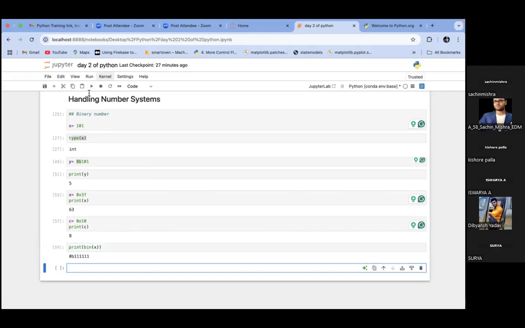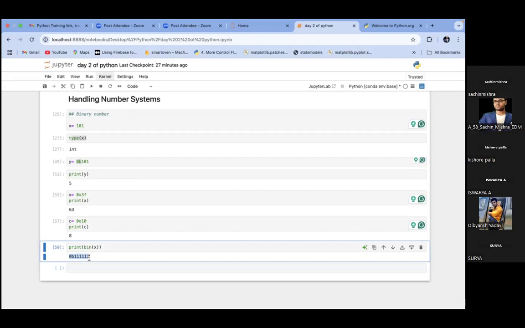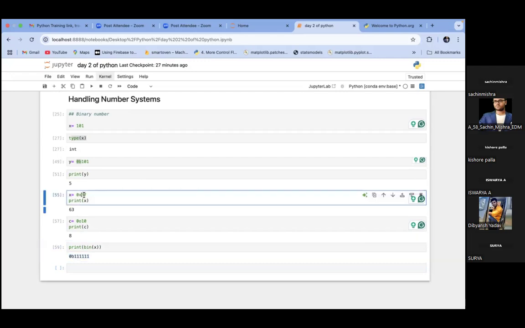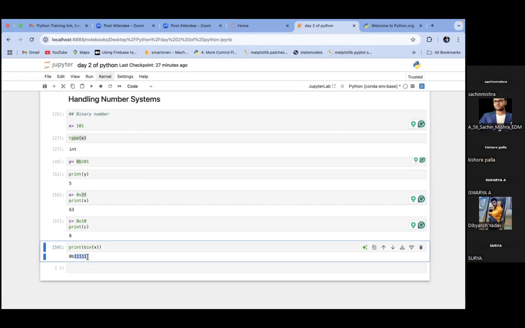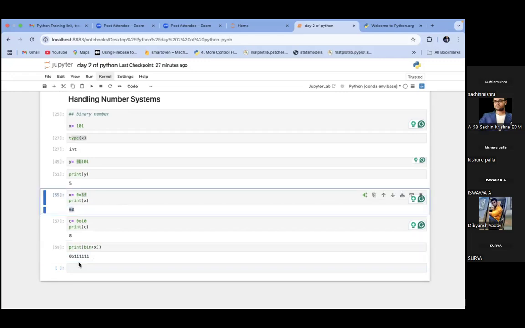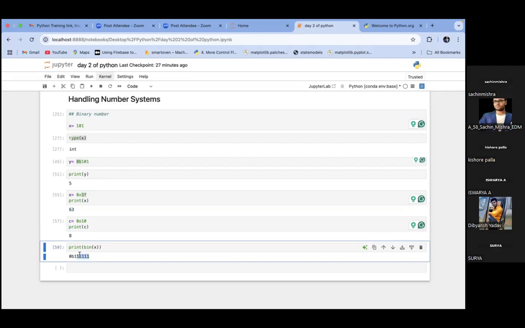So when you run it, see in binary, this 3f, okay, this 0x is just a prefix. So 3f is represented as 111111 like this. By the way, you can understand this: 3f in decimal is 63, right? To represent 63, we have these many bits required. And you know the trick of how to convert: 1, 2, 4, 8, 16.